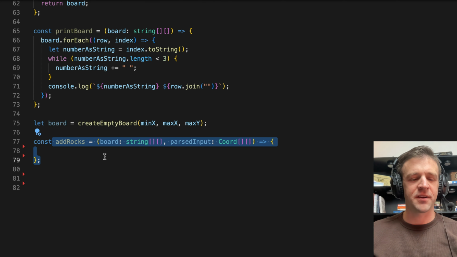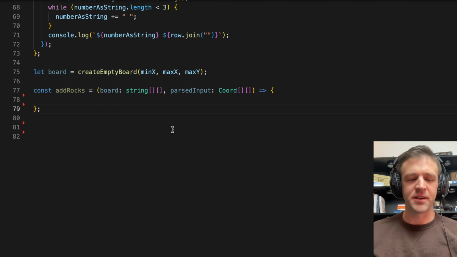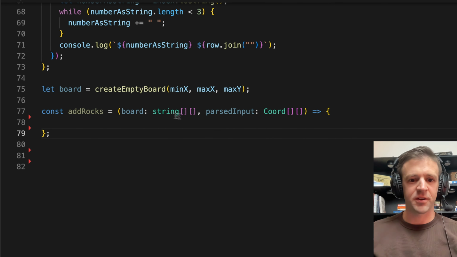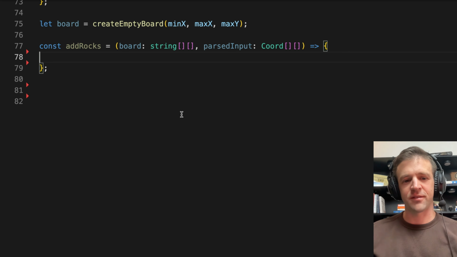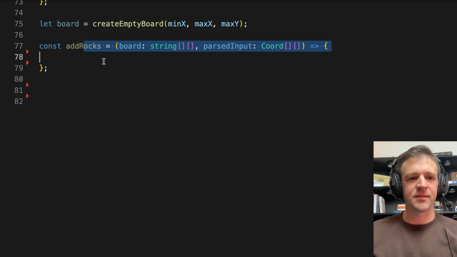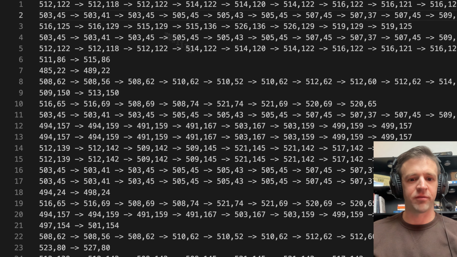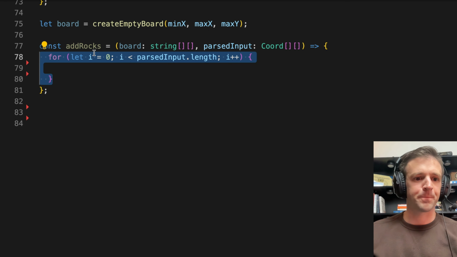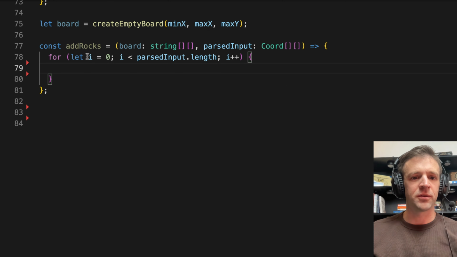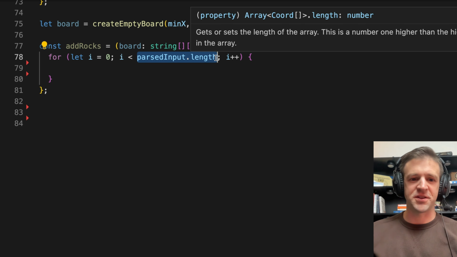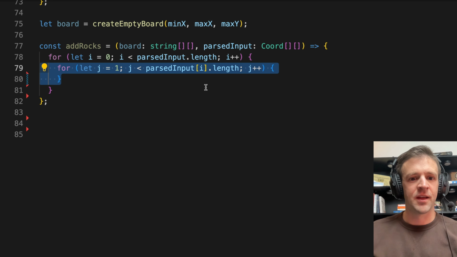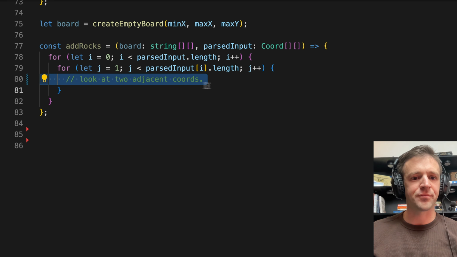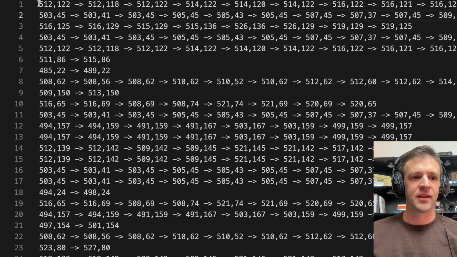And now let's define a function called add rocks. This is probably the meat of what's going on here. I'm going to zoom in a little bit because we're getting serious now. But this is the meat of the logic that we're pulling from the input. So we will loop through the first dimension, parsed input.length, and then the second dimension of that. And for that, we want to look at 2 adjacent coordinates.